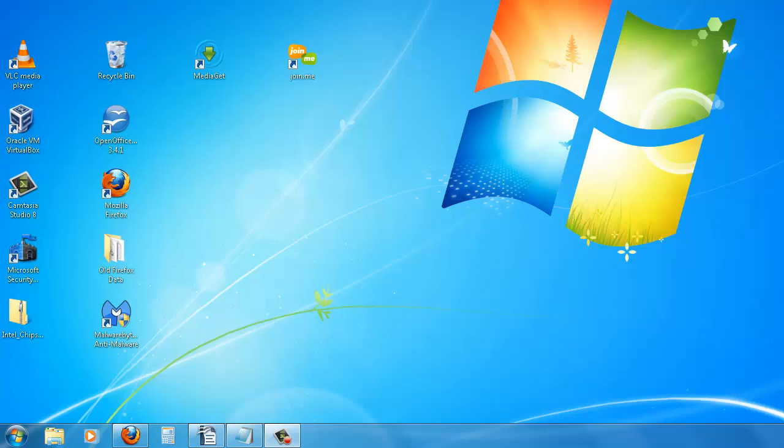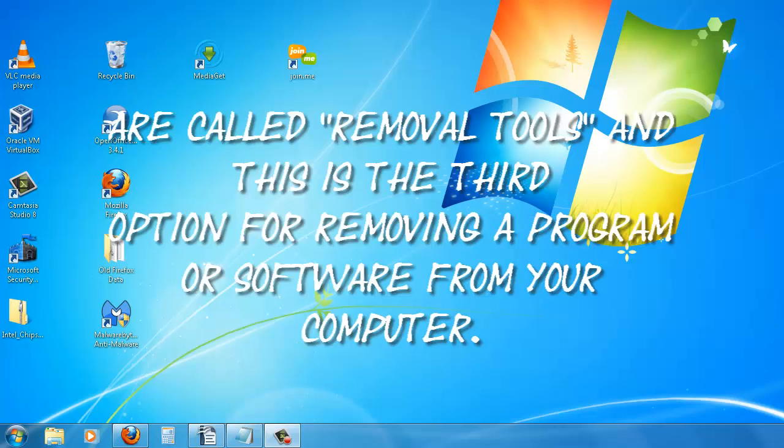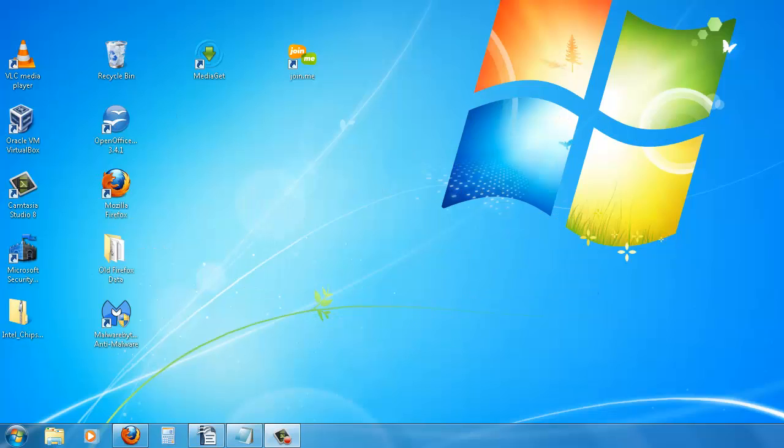But sometimes you need a program from the company that made the software so that you can remove it from your PC. These are called removal tools, and this is the 3rd option for removing a program or software from your computer. You only need this 3rd option if the first 2 options are not available to remove it. An example of this would be Norton Internet Security. There are others, but you only need them if the other 2 options are not available.